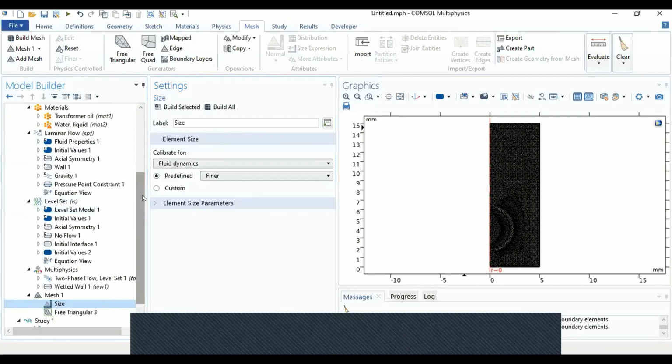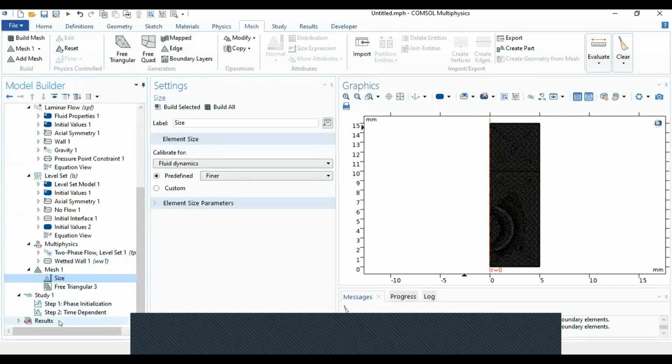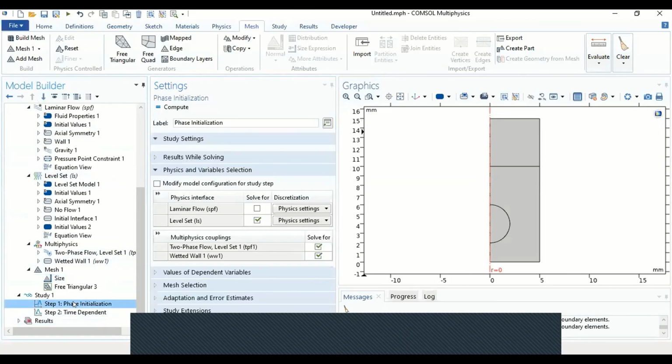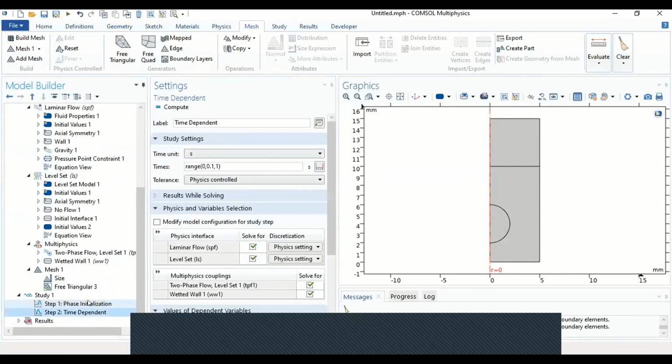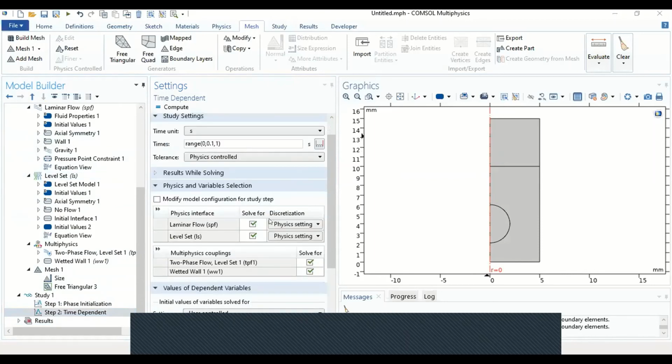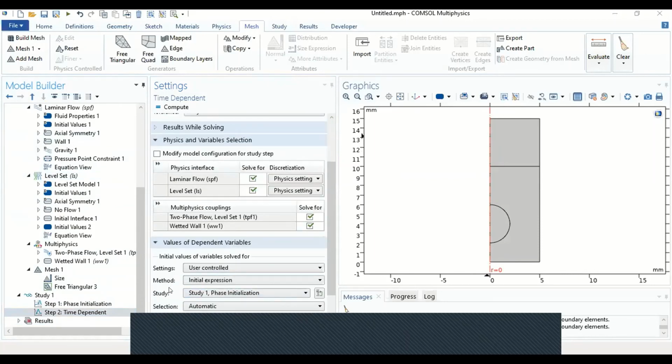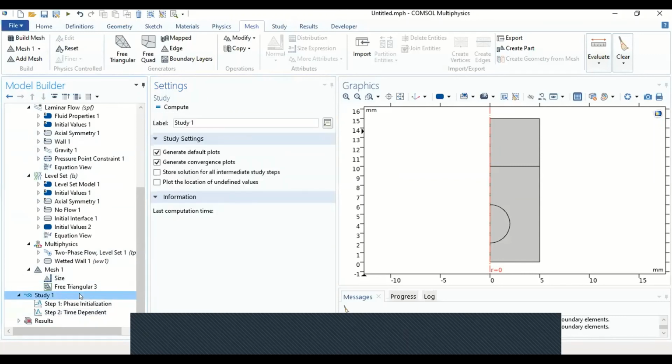Next, I can go to my study. As I said, it's a two-step study. I have phase initialization first, solving for the level set. This is my first step in the multiphysics, and then step 2 should solve for the whole model, but I should take into consideration step 1 as my initial values from a phase initialization. So this is the study settings for this model.